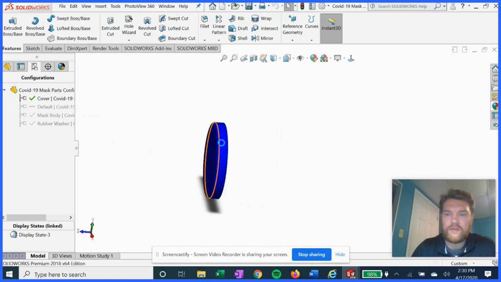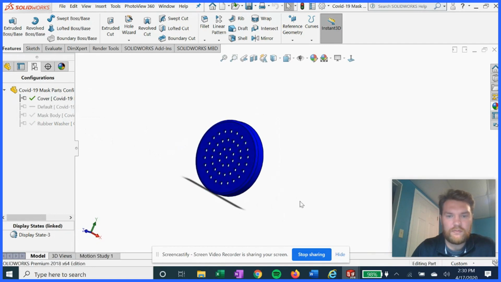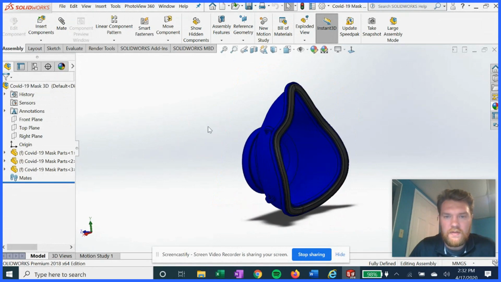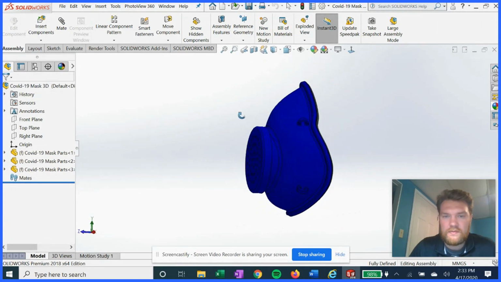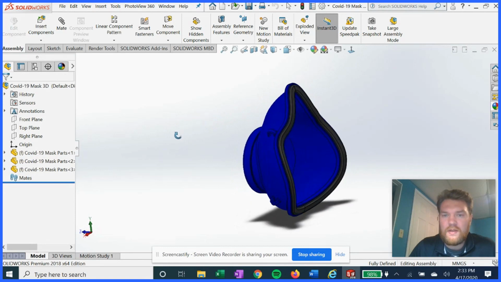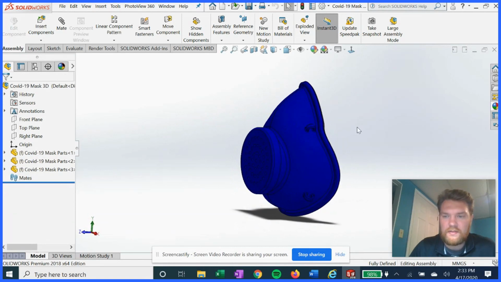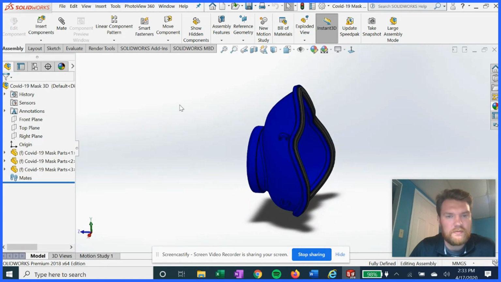Now all we have to do is assemble it. So when we import each configuration as a different part, this is what the final result looks like. Now all you need is just the straps for putting on the mask, and there you go.